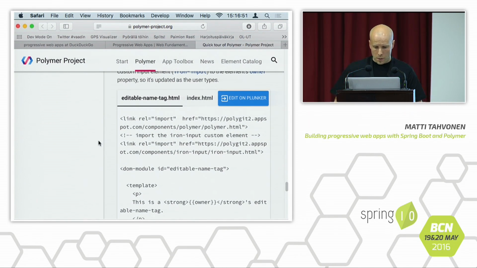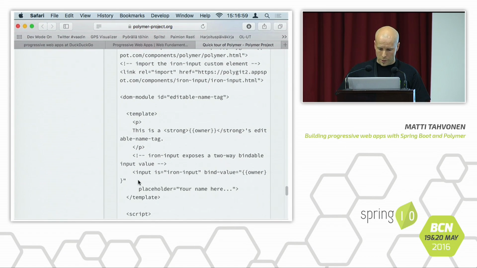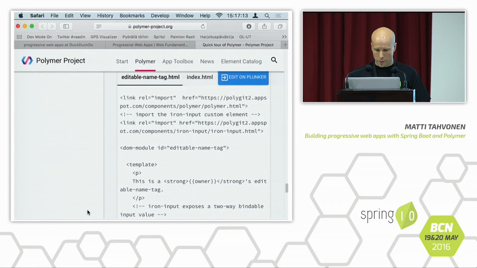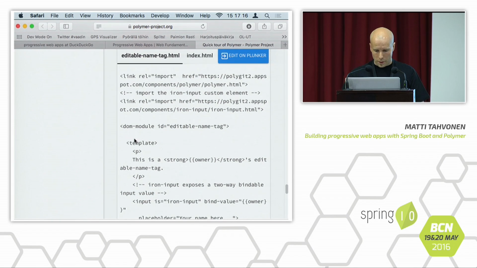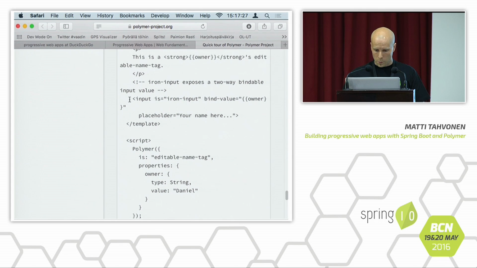And what does this Polymer element have? It practically imports Polymer first, and then because we are not using the default input there, we are using iron input to make some data binding things easier. So that's practically just a text field with some Polymer enhancements. And then we define the actual template, and the template is here. So this is the text part, and there we have these curly braces. I will talk about them in a minute. And then we have the input field here, and again curly braces.